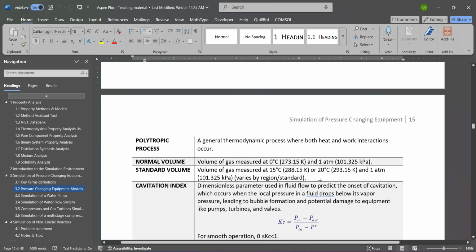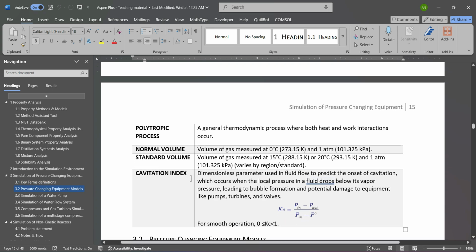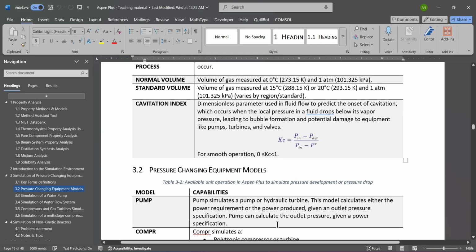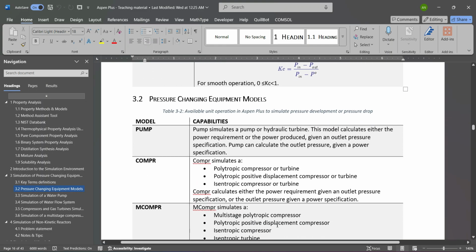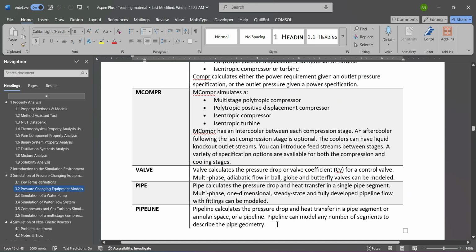Then there is a very useful term, and that is the cavitation index. Cavitation index is the dimensionless parameter used in fluid flow to predict the onset of cavitation. That cavitation index correlates the inlet pressure, the discharge pressure, and the vapor pressure, and generally it ranges between 0 and 1. The equipment available in Aspen Plus to simulate different pressure changing equipment are the pump, compressors, valves, pipes, and the pipelines.